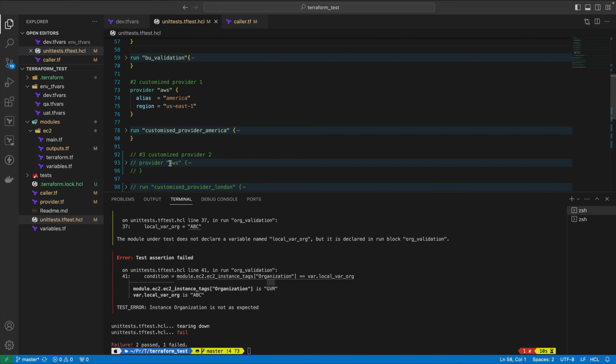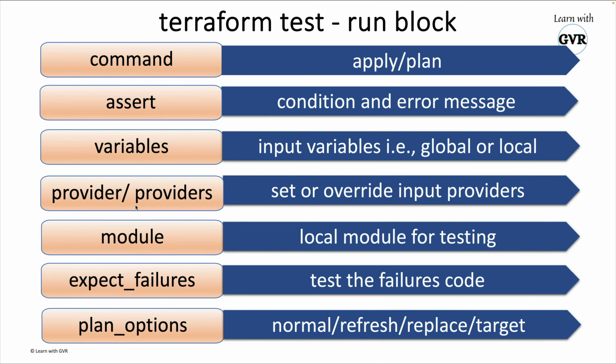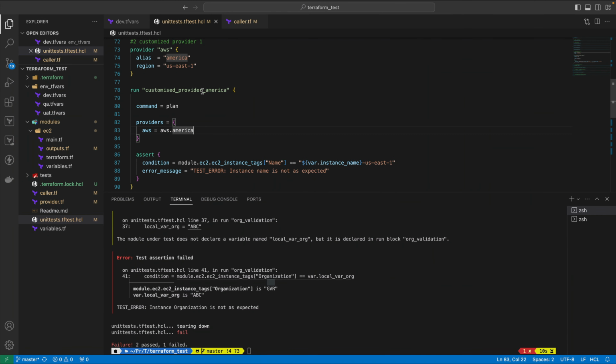Now, if you want to, here in the root level of this tftest I have created the provider alias as America, and the region I am passing as us-east-1, and the run command is plan with providers. So remember, at the root level it is provider, and inside the run block it is providers, plural. So if you look at the providers here, customized provider America.